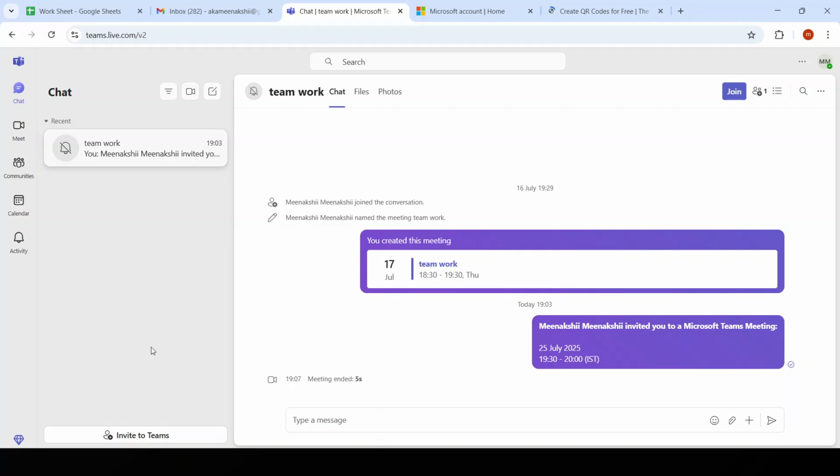In today's video, I'm going to teach you how to create QR codes for Microsoft Teams meetings. QR codes can be an incredibly convenient way to share meeting details, making it easy for participants to join with just a quick scan. Let's dive right into the process and break it down step by step.